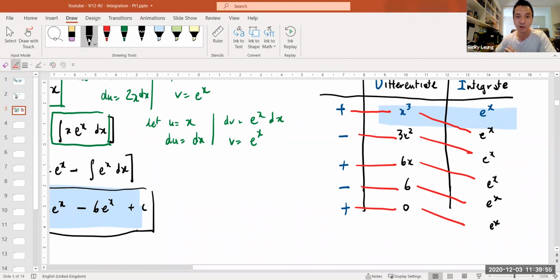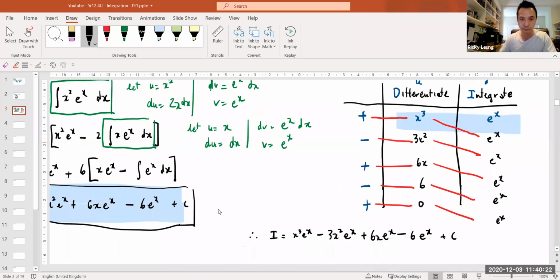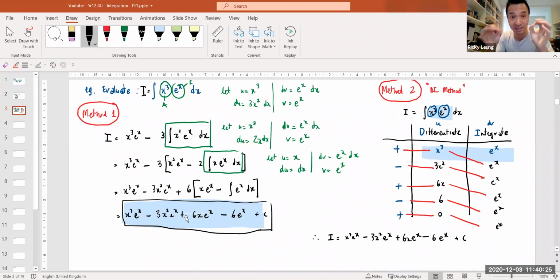Now, your answer, I equals, you follow the red, right? So positive x cubed e^x, sorry, don't even need the integral, x cubed e^x minus 3x squared e^x plus 6x e^x minus 6e^x plus 0. I'm done. Let's compare. Done. Exactly the same answer, but super quick.